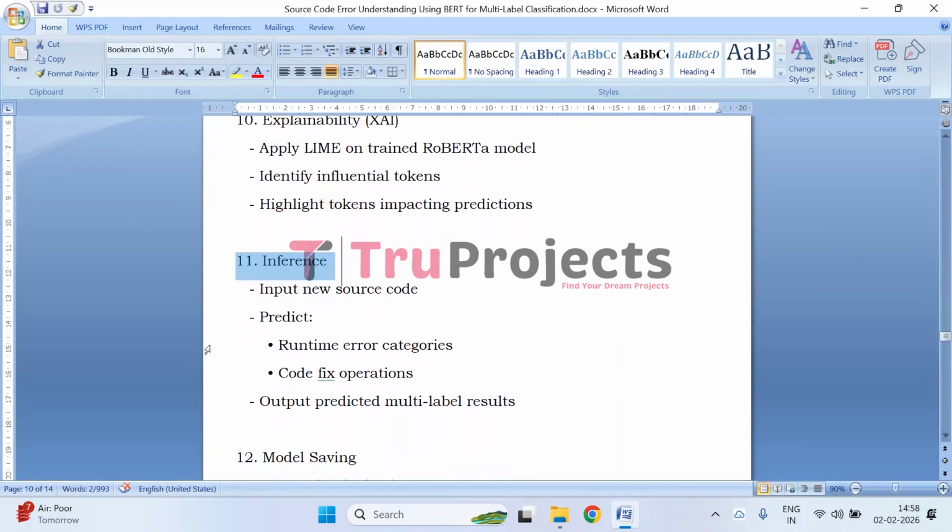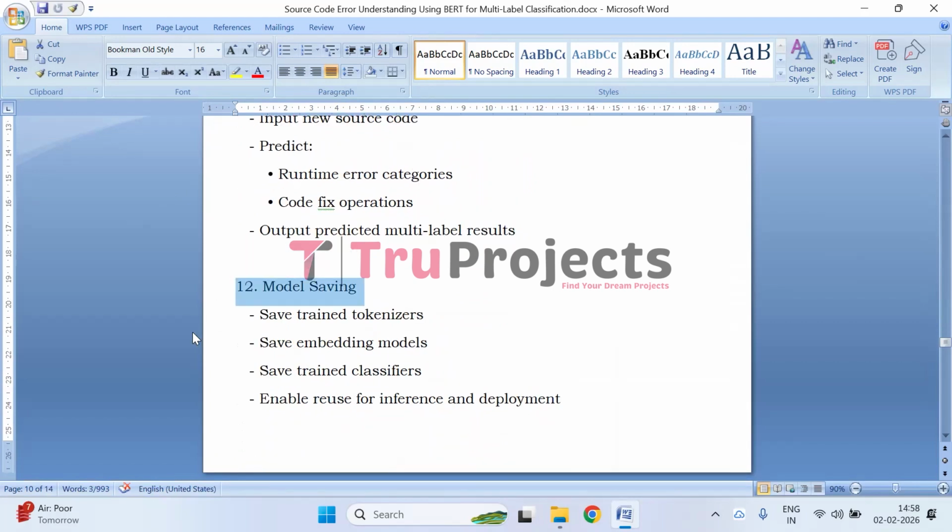Next, interface. New source code can be inputted, and the trained model predicts runtime error categories and suggested code fixes. Multi-label predictions are returned for user interpretation. And finally, we have the model saving. Trained tokenizers, embedding models, and classifiers are saved for reuse, supporting future inference and deployment without retraining.